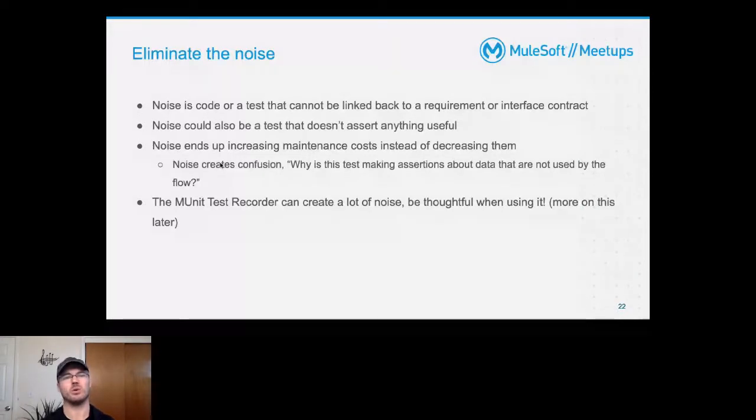So for example, asserting that the whole payload is not null is just noise. I don't get any valuable information from a test asserting that the payload it returns is not null, and neither do you. In fact, you end up with more questions. You're like, okay, well, it's not null. Well, can it be a number? Can it be a string? Does it need to be some kind of JSON object? So on and so forth.